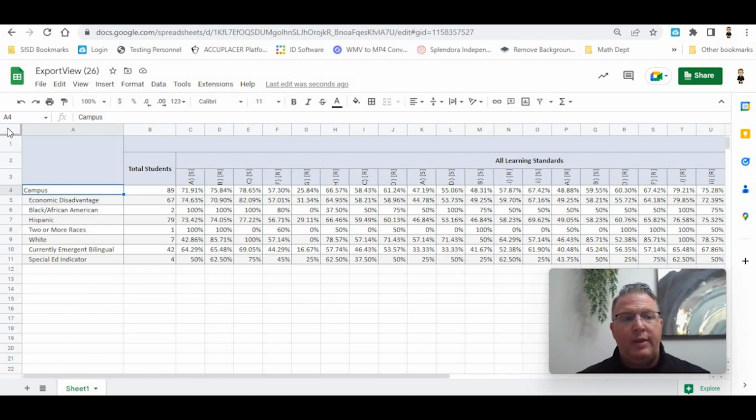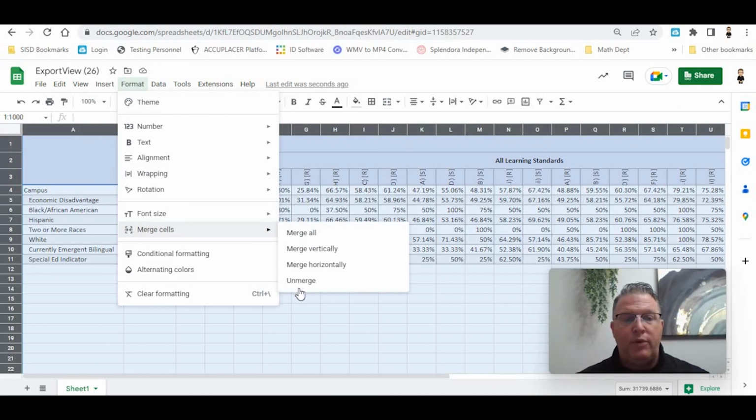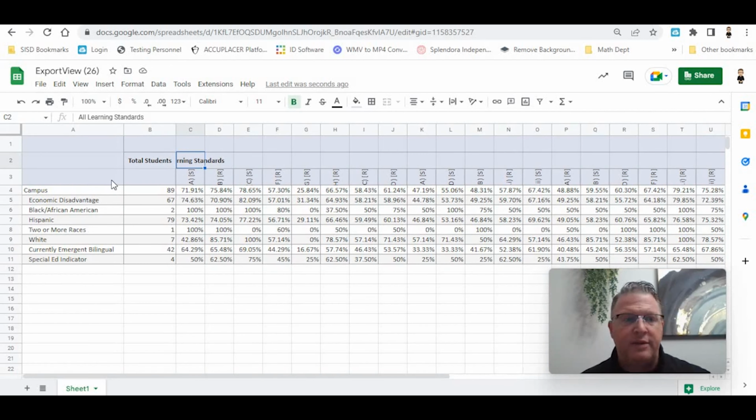Number one, I'm going to click the box in the upper left-hand corner, do Format, Merge, and unmerge. Anytime you're going to rotate those columns to rows and switch, those merged cells will cause you all kinds of problems. Second thing, I noticed that some of my headings aren't in the right spot. So I'm going to add some things.